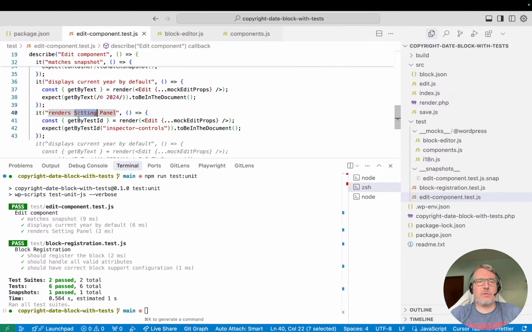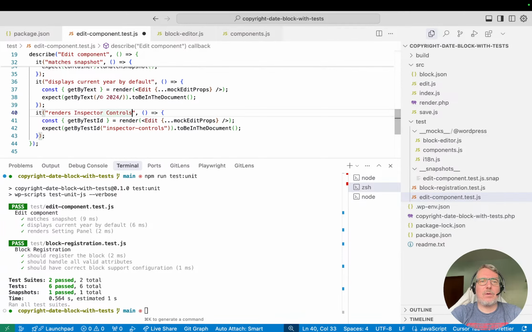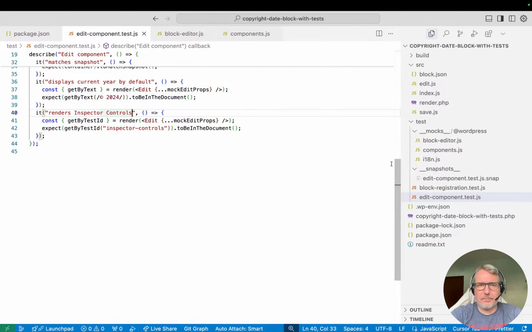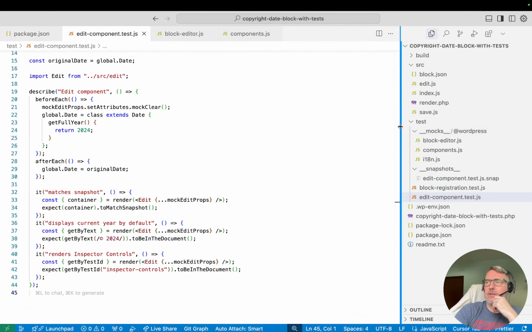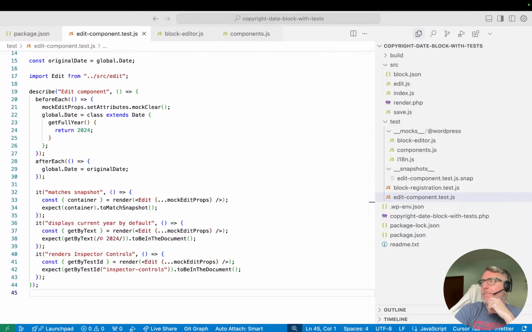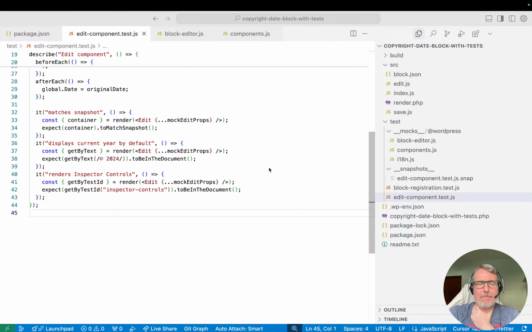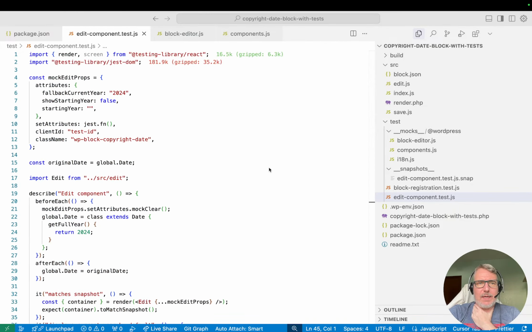Renders inspector controls, just to be more accurate. Okay, so that's what we have so far. I think that we can call it a session. Before we finish, I would like to summarize more or less what we've done here. Let's do a quick summary of what we've done here.